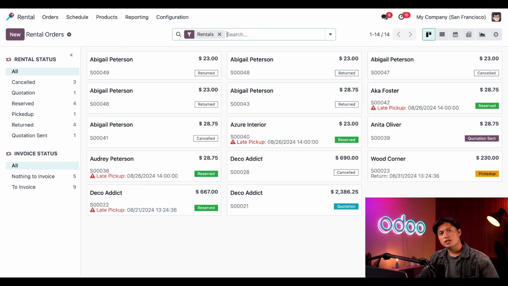The first thing we see is the rental orders dashboard, which displays all the rentals in a default Kanban view. Each rental card shows the customer's name, price of the rental, related sales order number, and the current status. On the left, there's a sidebar with the various rental and invoice statuses present.